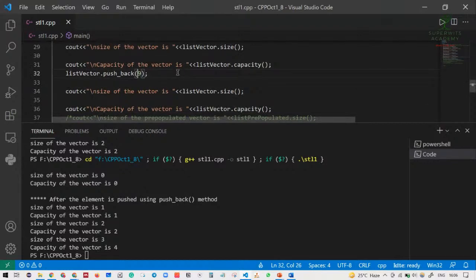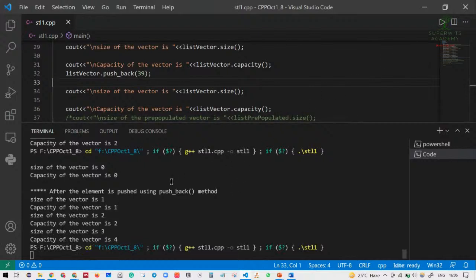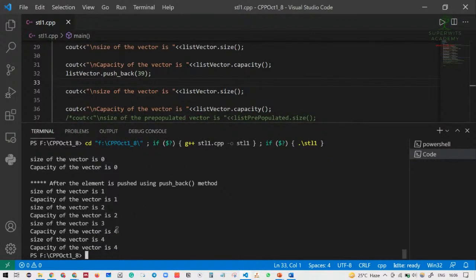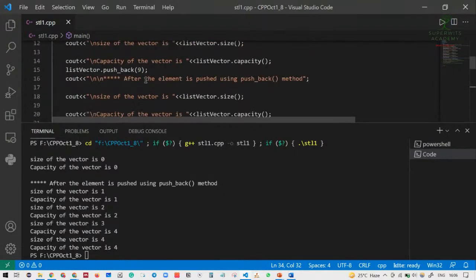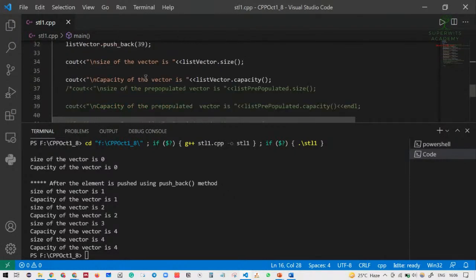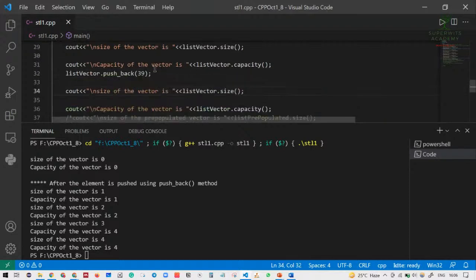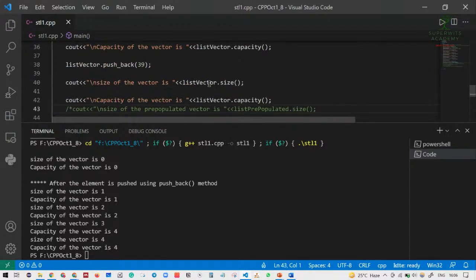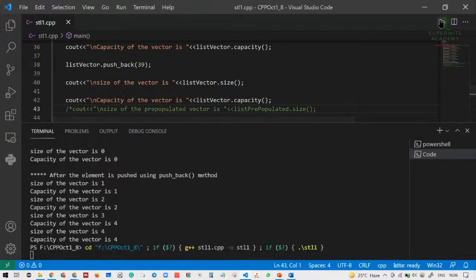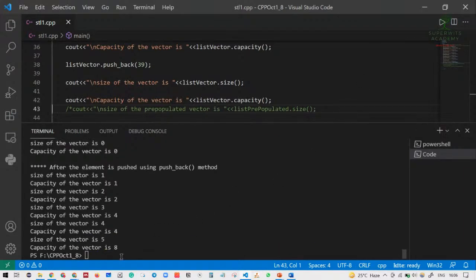Now this is going to be 39, and you can see the capacity is now increased. Okay, 4 was being done, sorry, I just created a confusion. As soon as I push one more element after the 4, because the last capacity was 4, it is going to be changed to 8.